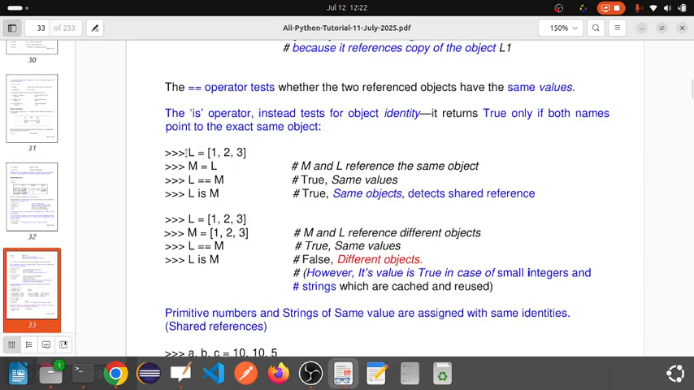Here L is equal to a list having 3 elements. If I assign M is equal to L, it means the M list shares the same address. Now L is equal to M means the values or elements in the L list are the same elements as in the M list. This results in a true value. If I use L is M, the is operator checks the addresses. It also results in true because L and M share the same address.